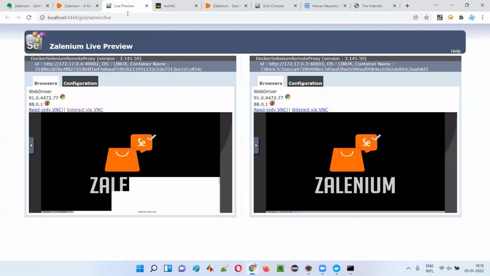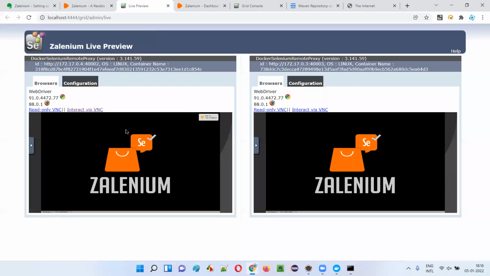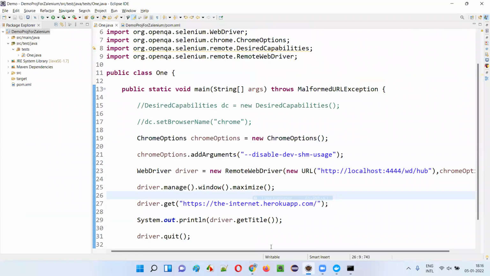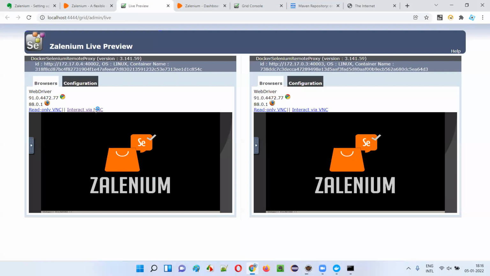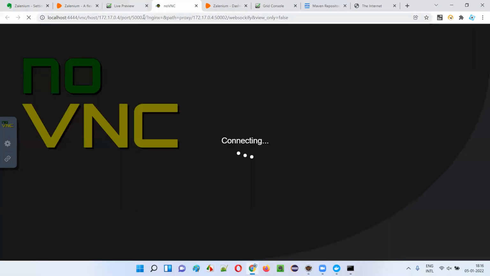Okay, so it was very fast, guys. I'm not able to show you, but you can actually see in full screen. That's okay. Let me run it again. This time we'll see in full screen. I'm just clicking on full screen. Let's see whether it will come here or not. It's disconnecting actually.